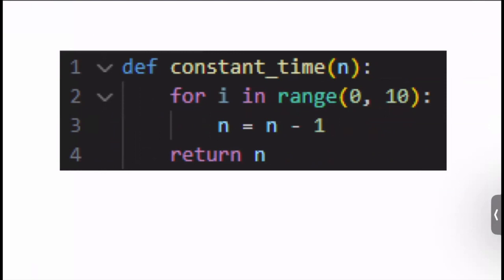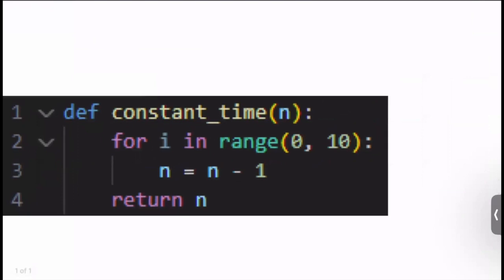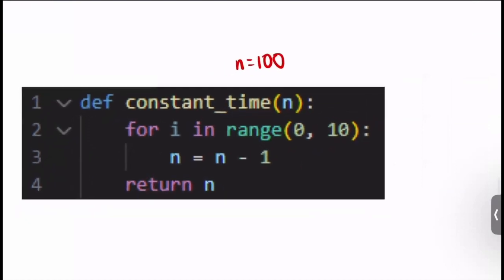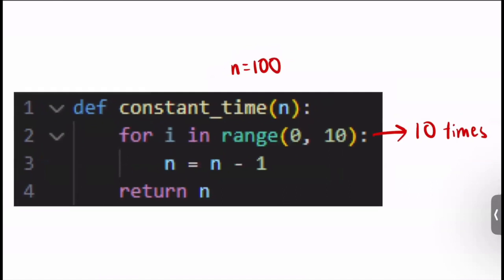This is a function that I define called constant_time. So let's say the size of our input n is 100. Some large input n, right? And we see that in this function, we have a for loop using the range function from 0 to 10, meaning that this will only run for a total of 10 times. And for those 10 times, we're going to be decrementing whatever n is at that iteration by 1. And then we're going to return n.